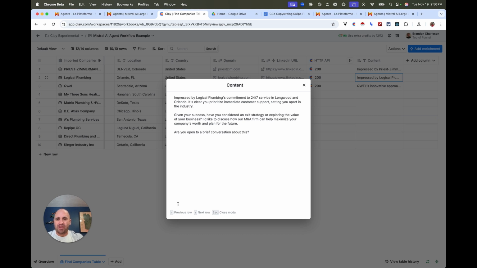But look at this right here. Impressed by Logical's plumbing commitment. Given your success, have you considered an exit strategy, exploring value? I'd like to discuss how our firm can do that. Are you open to a brief conversation about this? Thing I love about this right here, this call to action is what you call an active open loop question. It's a probe. Psychology-wise, it basically means that you are more enticed to actually respond.